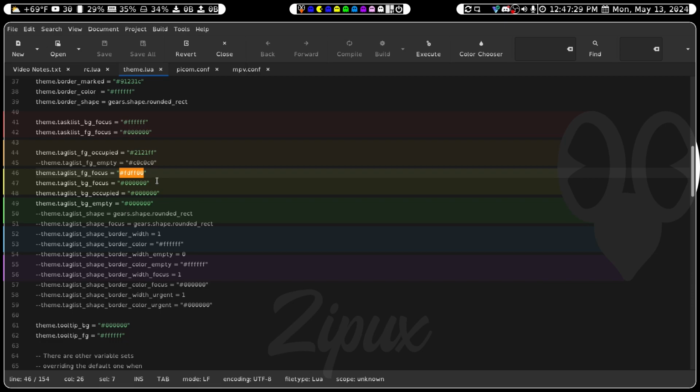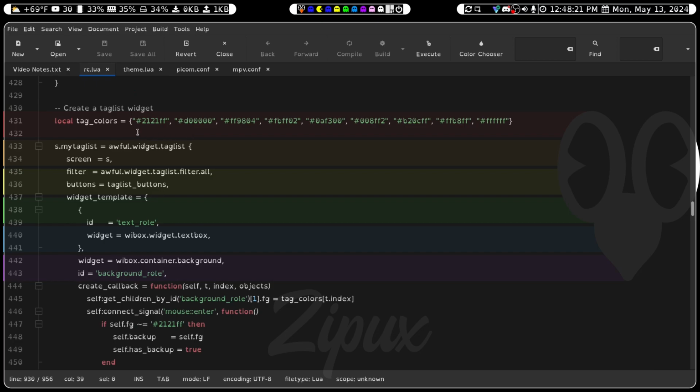And then set your taglist_bg_focused equal to black, set the occupied to black, and set the empty to black, unless your theming doesn't allow for that, meaning that you have a different color scheme. Then you set it to whatever you want. But for my theming, the background is black. And we commented out this fg_empty because I wanted different tag colors. And I wanted to define my tag colors in this Taglist widget section of my rc.lua file so that I could index them in this background container.